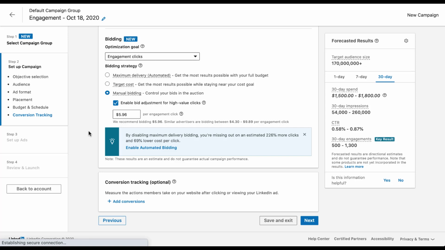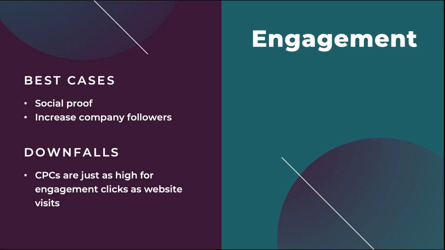So now let's hop back into PowerPoint and talk a little bit about some best use cases and downfalls for engagement campaigns. Whether we like it or not, seeing an ad that has a number of people that we follow that have liked it or engaged with it or have commented on it does play a role in whether or not we see that company as valuable or something of higher status.